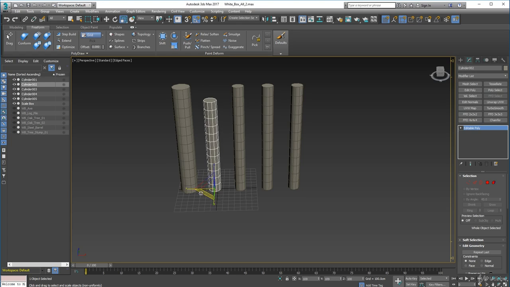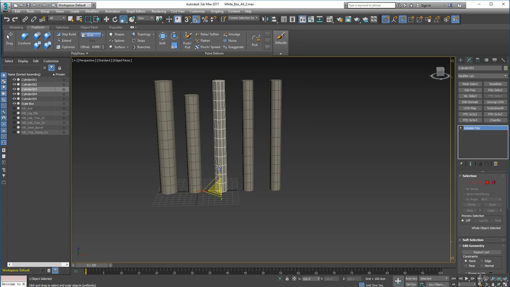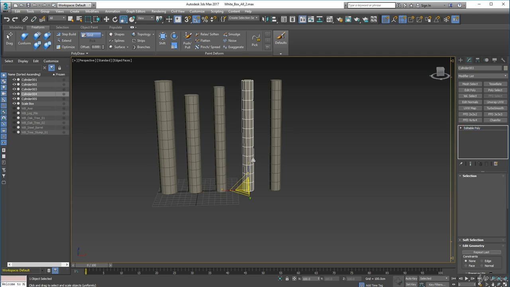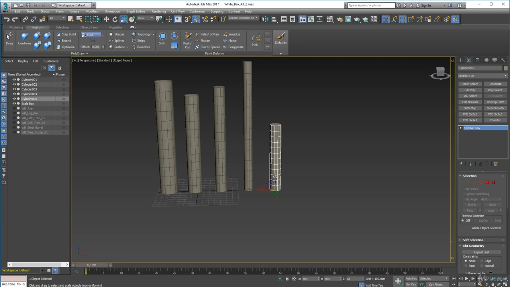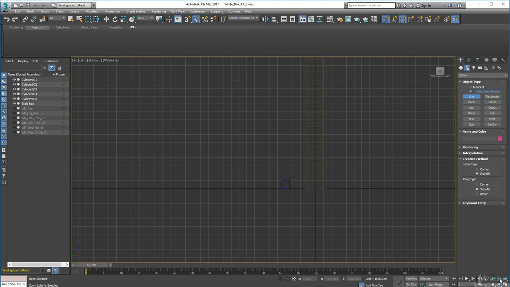And just be careful what part of the scale gizmo that you use. Different parts do different things, as you can tell. If you want it just in one axis, just use the axis. If you want 2 axes, use the flat sides. If you want it in all 3, use the central triangle. Get this a smaller thin tree. So line them up. Okay, so there we have 5 trees.